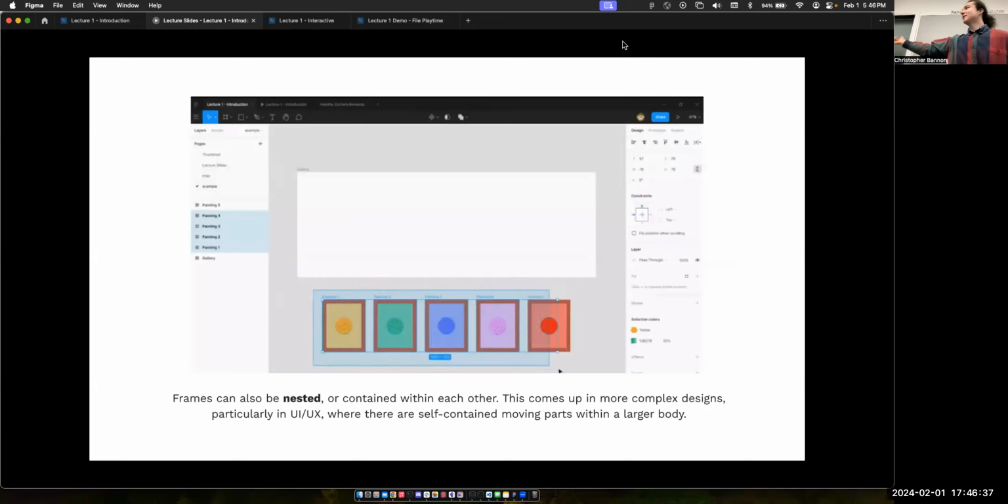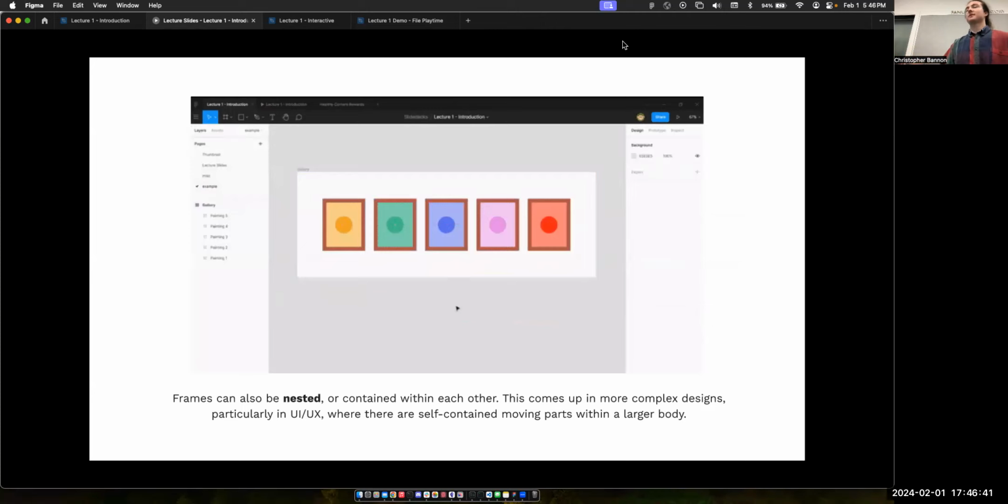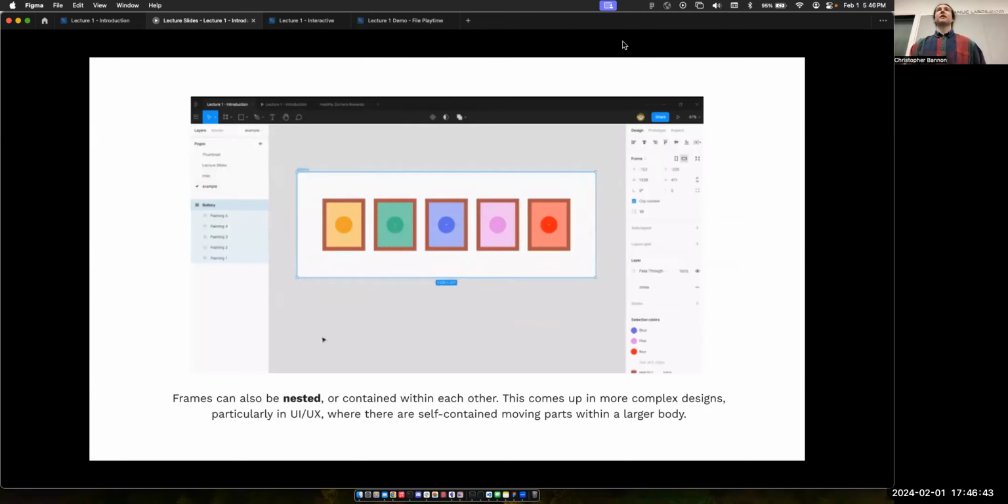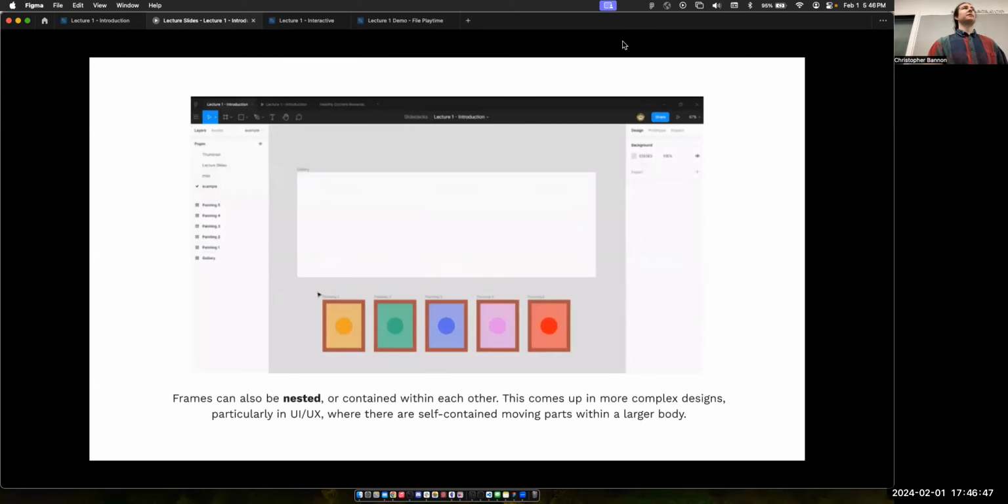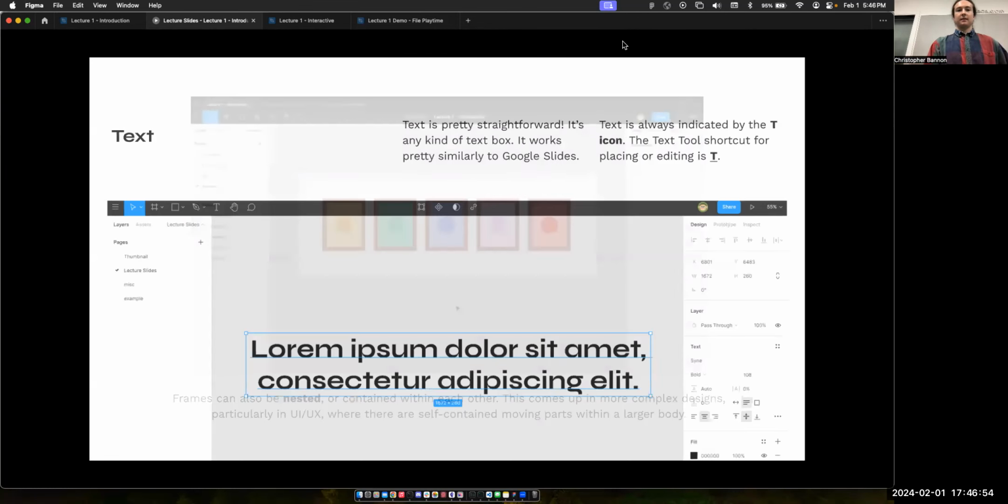Again, you guys are already a step ahead. We looked at this earlier, nested frames. You can put frames within frames, completely okay. This shows up in more complicated design files. That's a way to organize your structure.